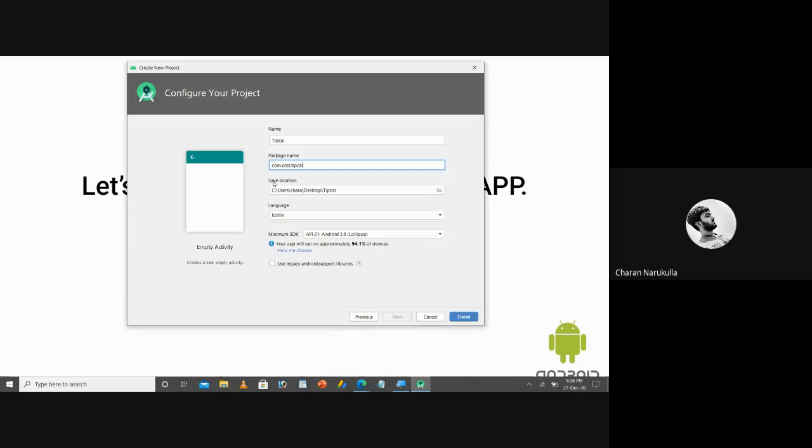And here you need to specify the location where you would like to save your project. And then we can choose Java or Kotlin. But Google recently announced Kotlin as an official language for Android development. That's the reason we learned Kotlin.